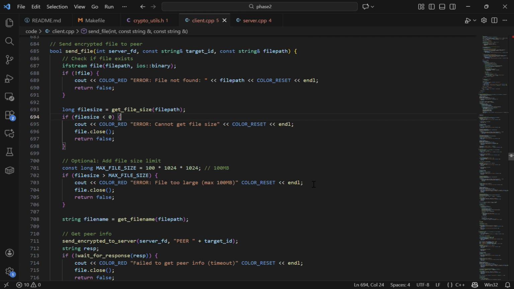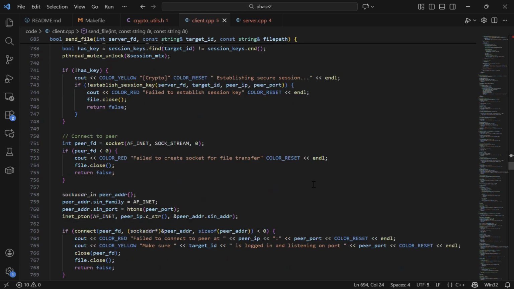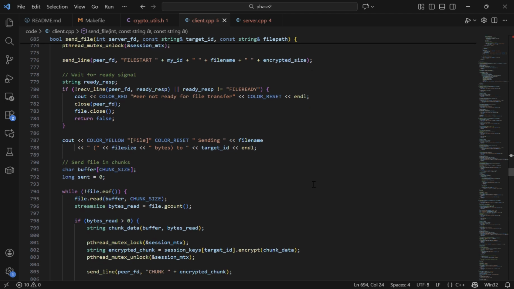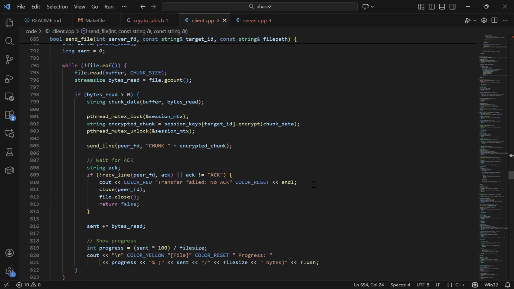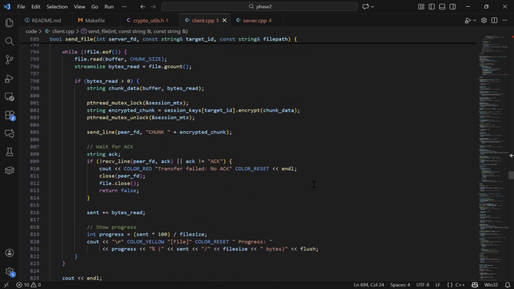Okay, so for the file transfer requirement, we do a safety check first: check if the file exists, the file size, and so on. For the file transfer, I split files into 4 kilobyte chunks, and the sender reads each chunk, encrypts it with the P2P session key that we established, and sends it. After each chunk, the sender waits for an acknowledgement from the receiver to ensure reliability. This encryption uses the existing P2P session key, so we don't need to exchange a new key.